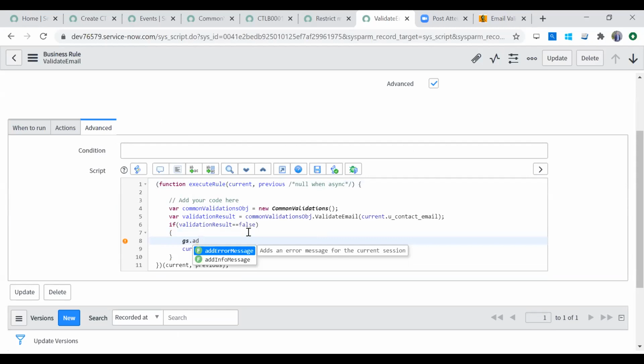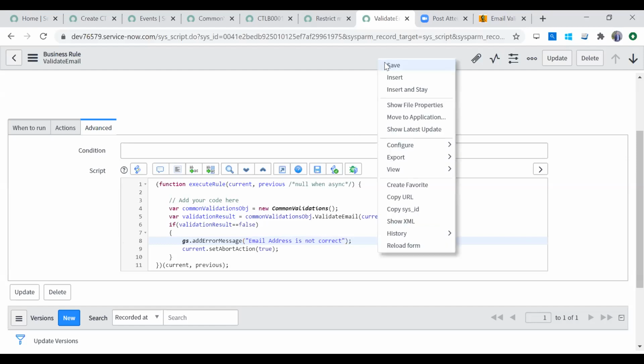GS is, as I said, a useful global object, which we have used a lot, and you'll also use it when you do development. GS is a very common object which is very frequently used. So I want to add an error message, and then give some error message: email address is not correct. Save this.